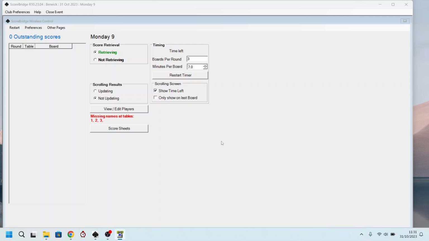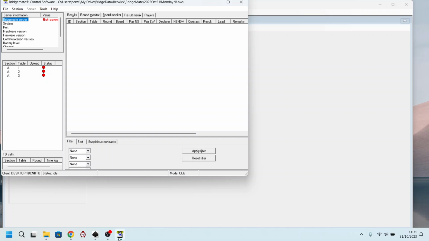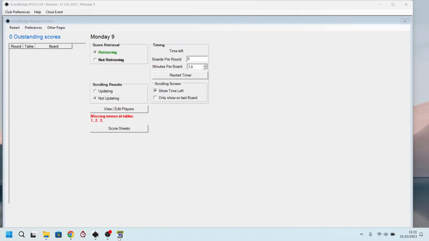And what it does now is you'll see at the bottom of the screen it started up the Bridgemate control software. This is the wireless control. The Bridgemates aren't active. You don't need to worry about this. So at this point, the Bridgemates are active.